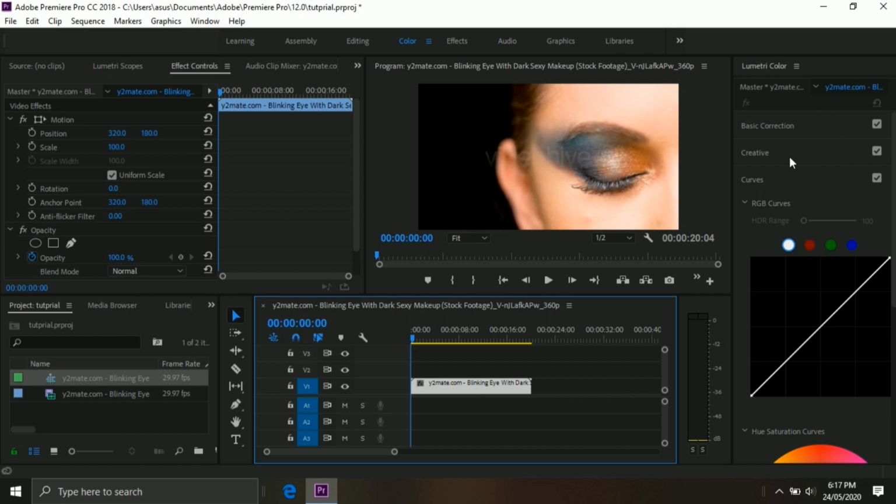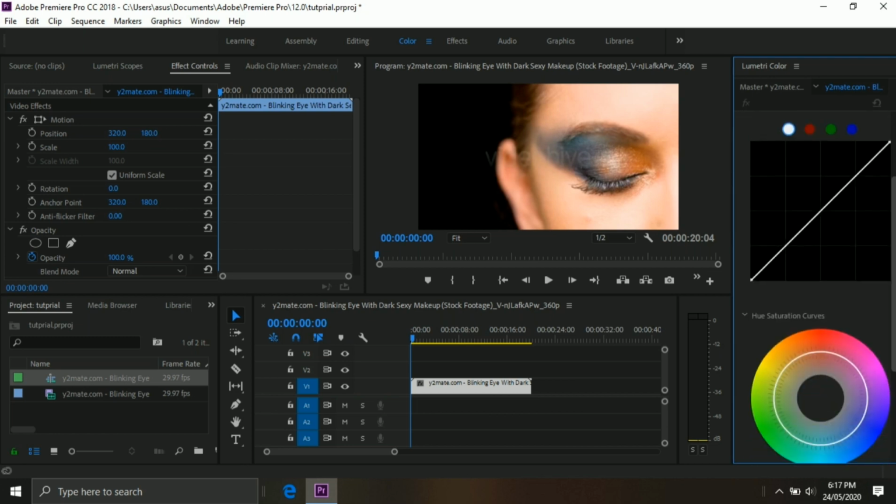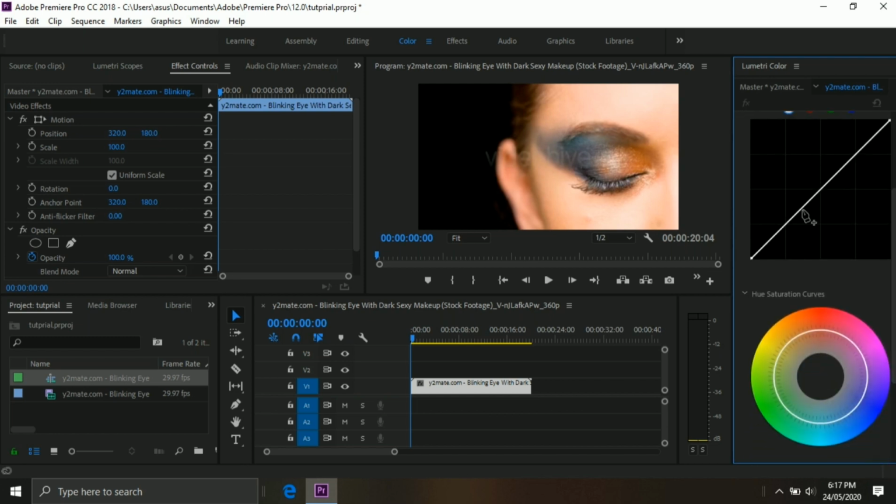Now here in the Lumetri Color, you got the option for curves, okay? So this is the curves. So the first thing you need to do is to create 3 points, okay? Just create 3 points here. 1, 2, and 3. Now drag this middle point upward. So this will increase the saturation of the brown color. Don't worry about her face, we're gonna fix it.